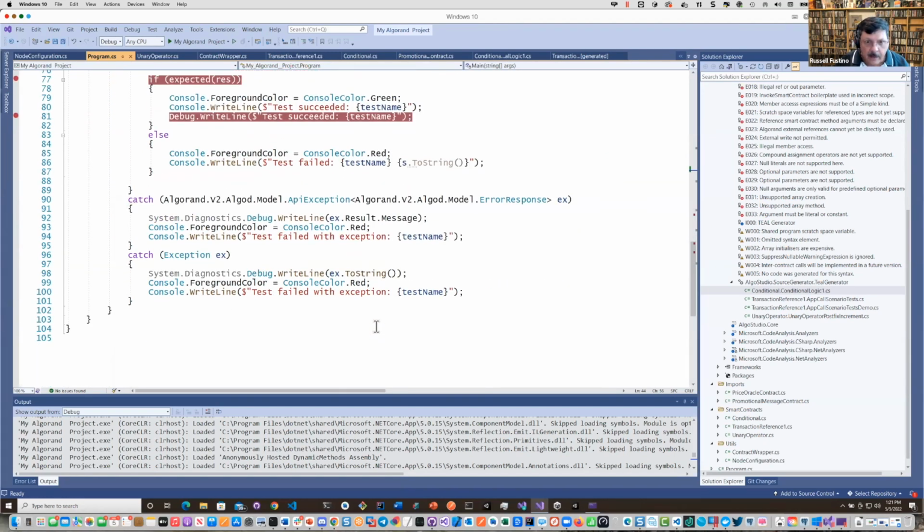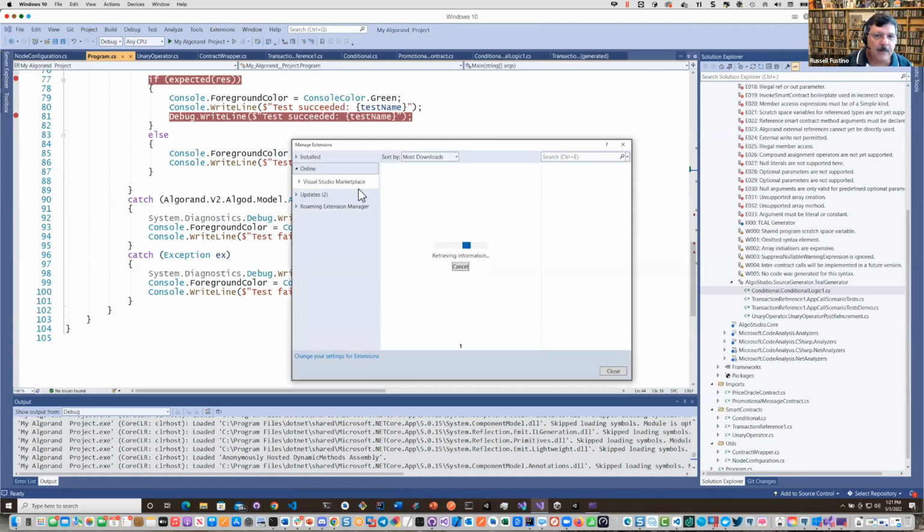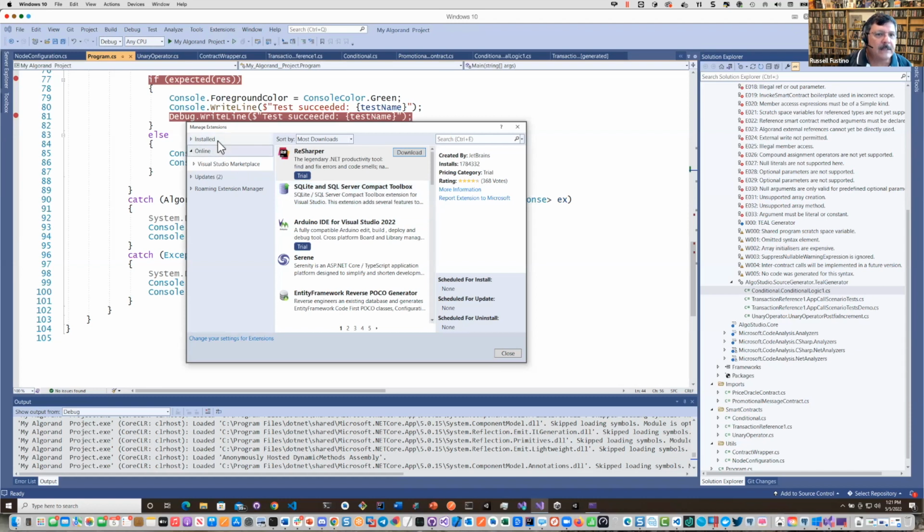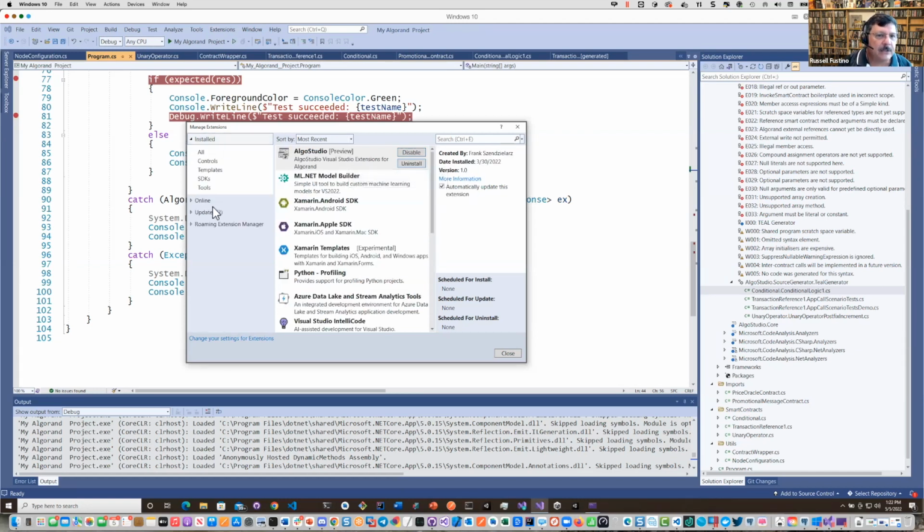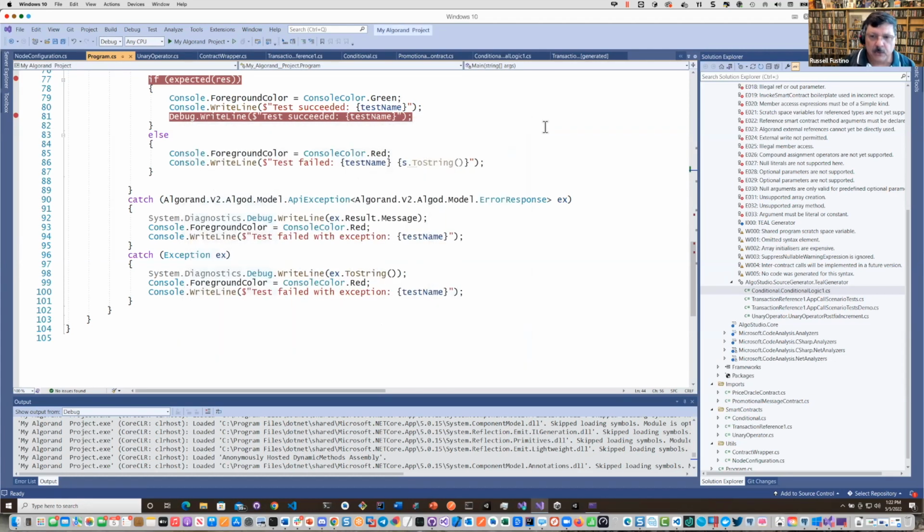Again, you get all of this just by doing a file new, and the way you do that is through the extensions. You have to first add that Algorand extension from the marketplace, and you can see the ones that I have installed as Algo Studio. Once you've done that, it's available for every instance of Visual Studio that you create.